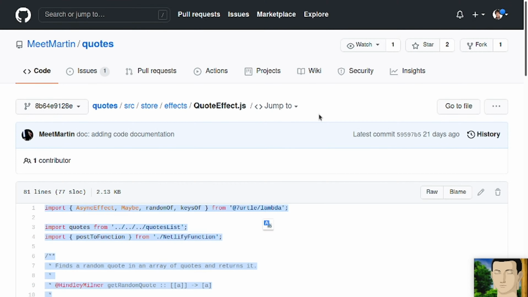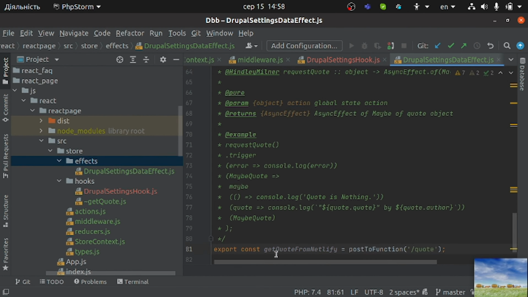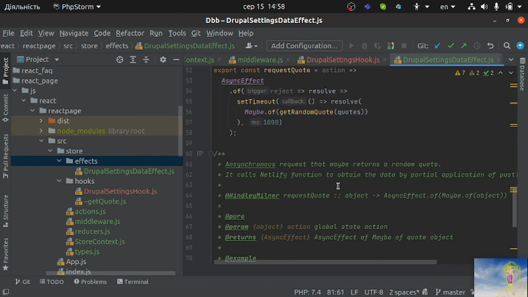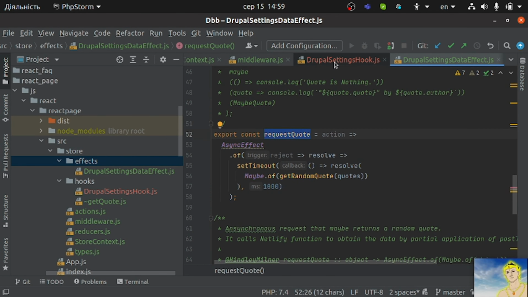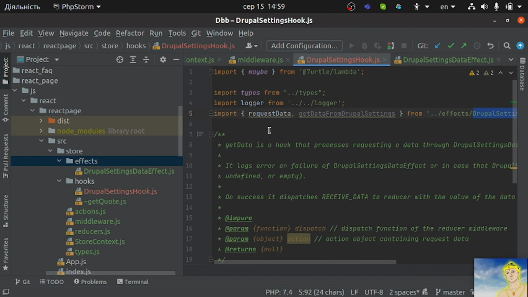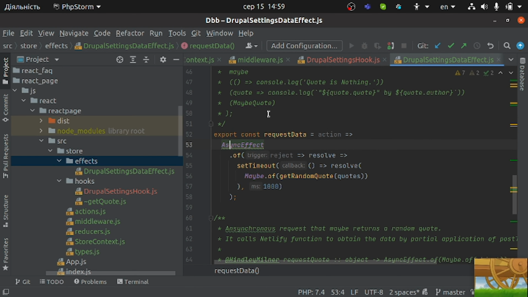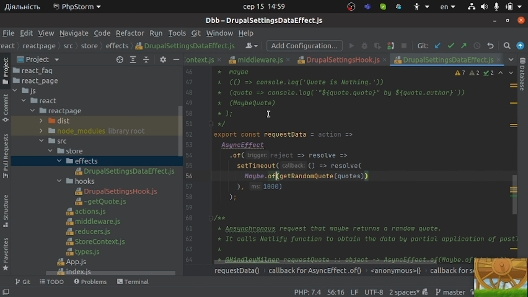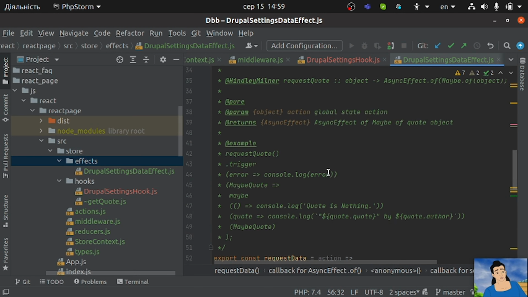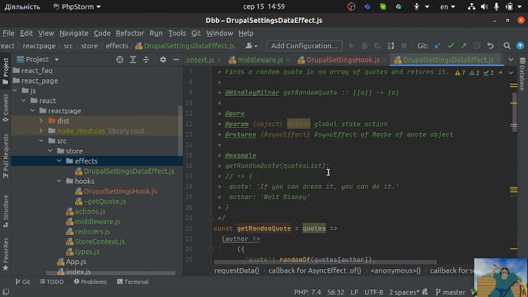Add, and now again copy, export. This is okay, we need it maybe, but this request quote is different because we use request data. Action async effect of trigger resolves, set timer maybe off, get random quote, quotes. Okay, we should adjust this to our Drupal setting. Get random quote is this.